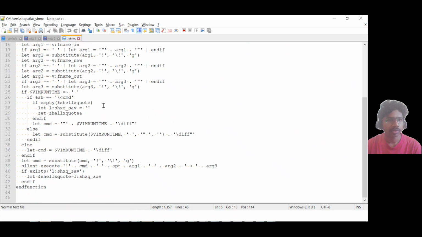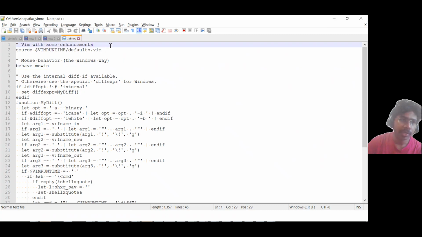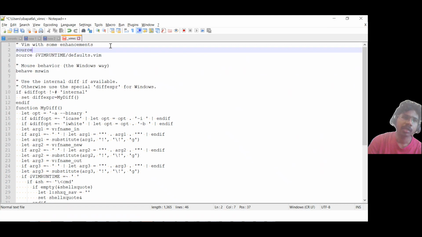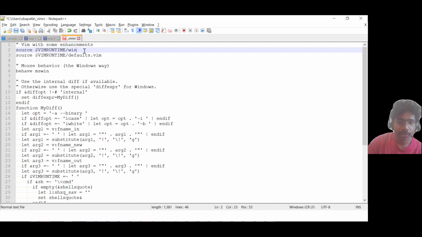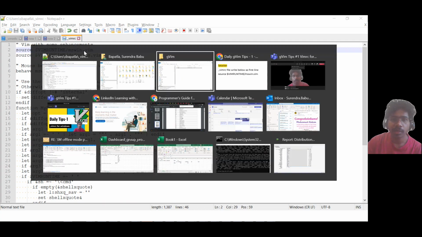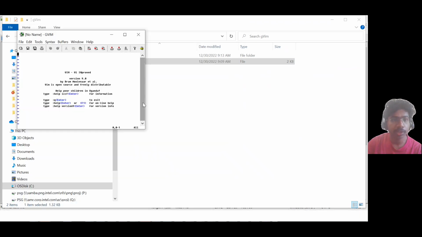You can see a lot of default arguments, isn't it? So what you can do at the beginning is try to source $VIMRUNTIME/mswin.vim, the Microsoft Windows vim file. Save it and then try to relaunch gVim one more time. Try to see if it works or not.